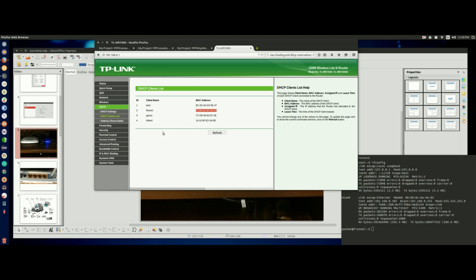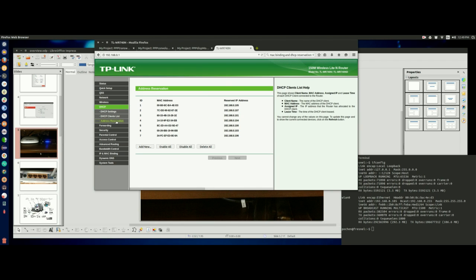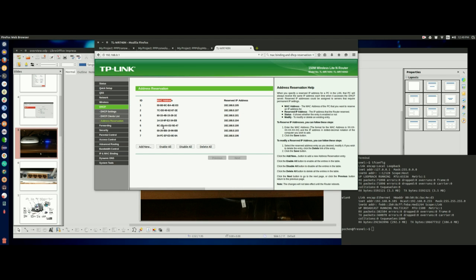Another thing that we want to do is to reserve the IP address for the different machines that are connected to our local area network. So if we click on address reservation, you're going to see on the left hand side you have the MAC address. That's a sequence of MAC addresses for the different devices connected to your local area network. And on the right hand side, there are the reserved IP addresses for each of the different devices.